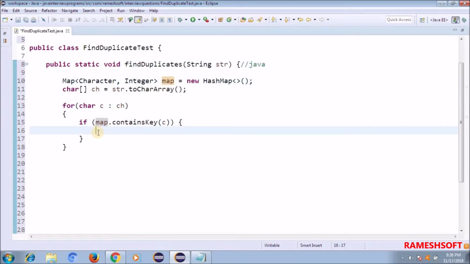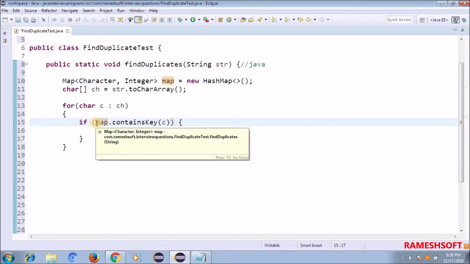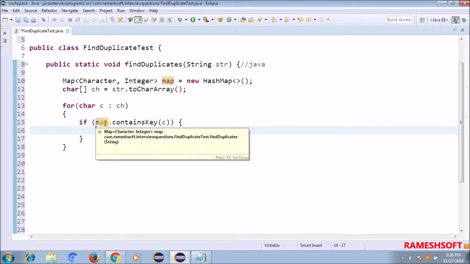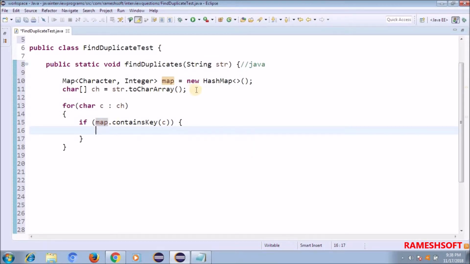Not there. Yes, not there. If it is not there, add it. Add it to what? The map. Perfect. Now let's assume that J is already there.